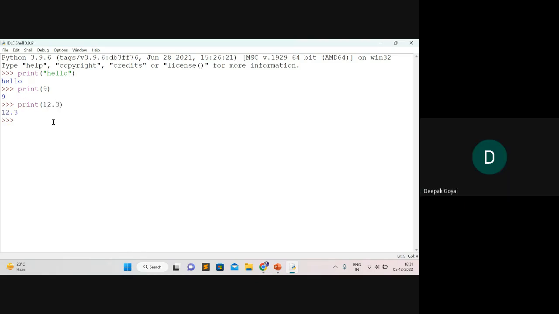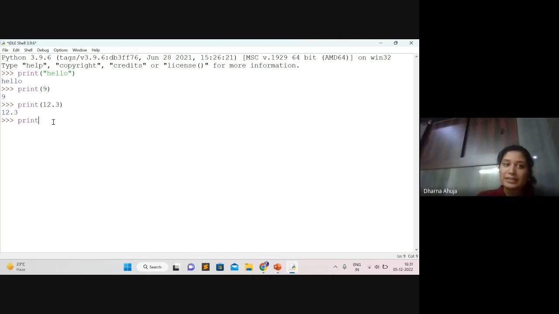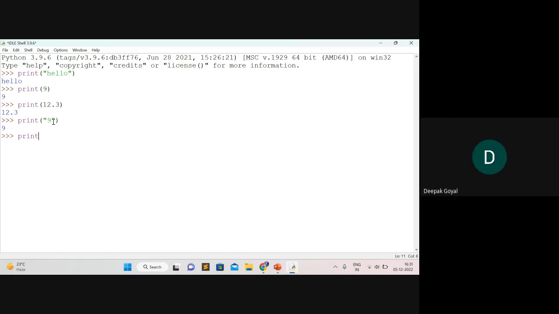So numbers should not be inside double quotes. We can put numbers within double quotes, but then they will become strings only. It will become text, because text can have numbers, decimal numbers, and special characters also. But if you want to keep something specifically as a number, then we should not put double quotes.